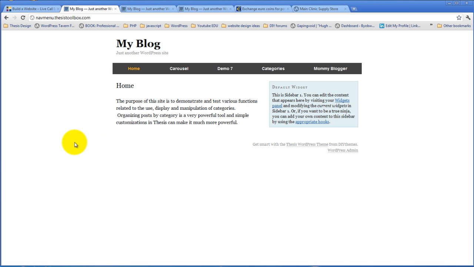The Simple Nav Menu plugin will let you do a couple of relatively simple things. One of them, for example, is to take the nav menu and move it below the heading, below your header, and stretch it across the page.